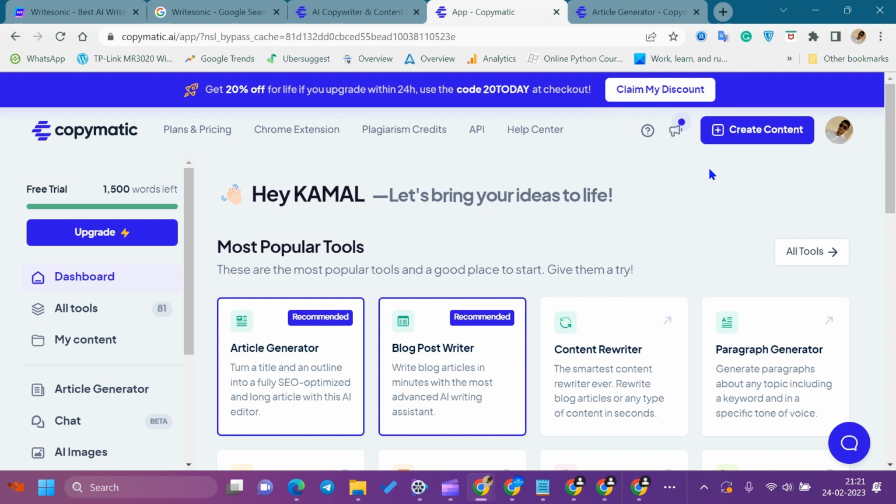When you log into Copymatic, you get 1500 words on your free trial. After that, you have to upgrade to one of the plans provided by Copymatic.